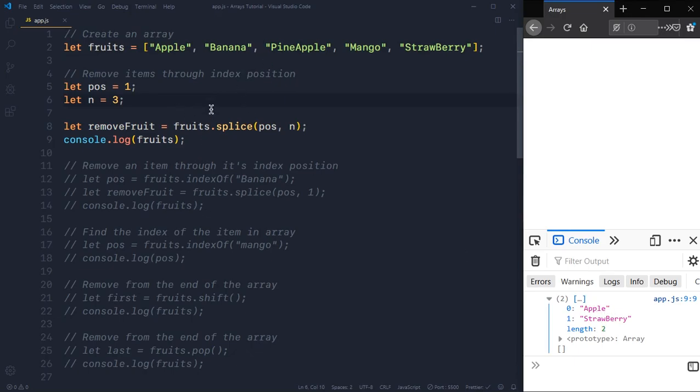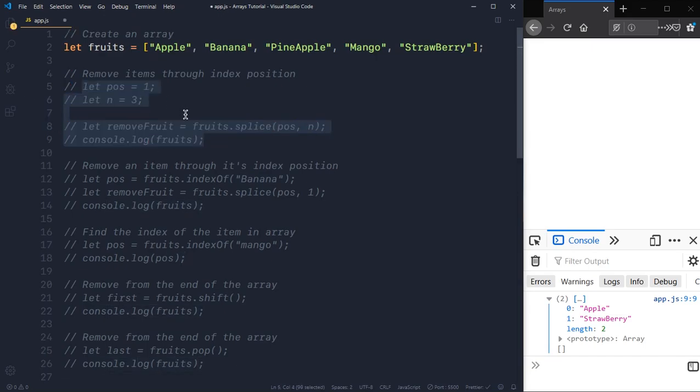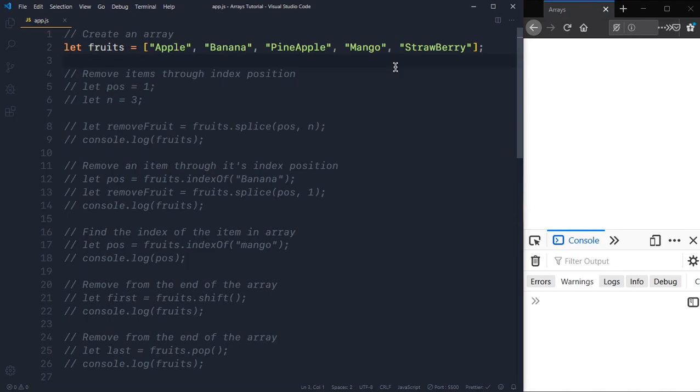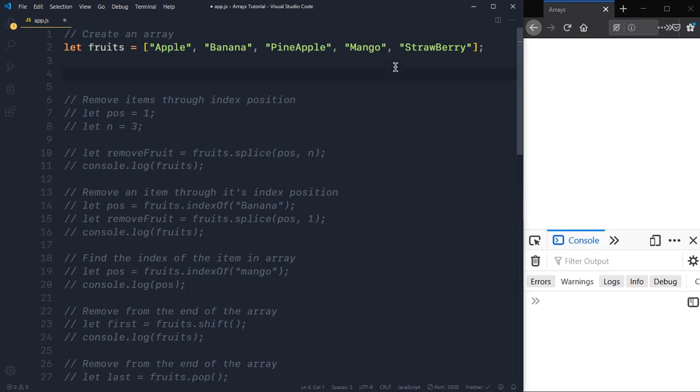It's because it's going to do this from banana, 3 times, which is going to be banana, pineapple, and mango. So that's simply it for removing items from an index position using this. You can do it in a lot of ways. In any language you learn, you can do your functions or tasks in a lot of ways, but JavaScript has some built-in options for us to really reduce the time spent on simple purposes.